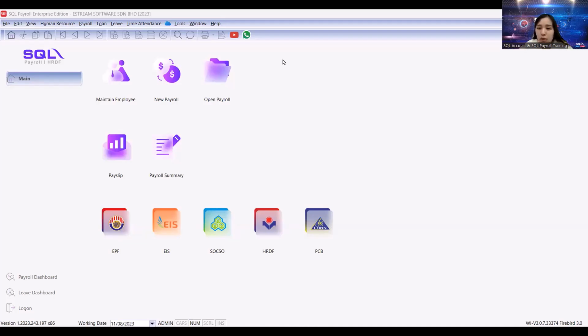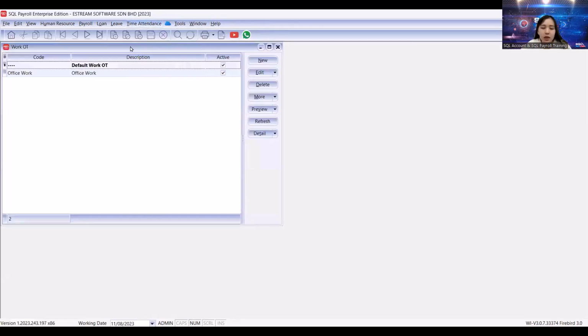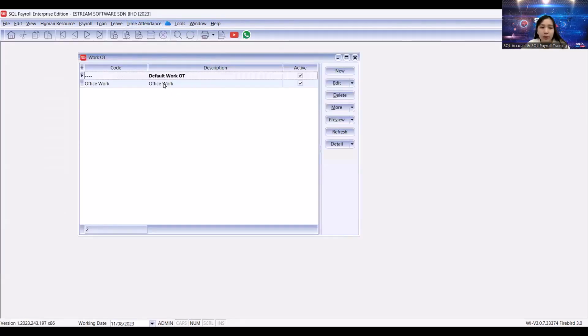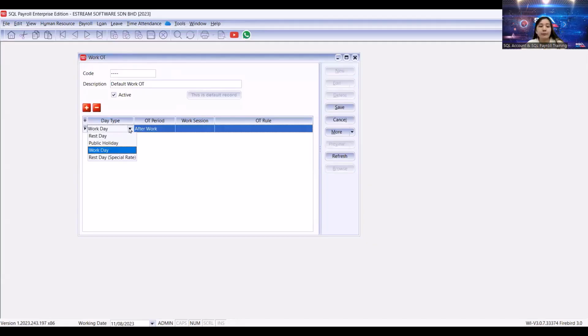How to set it is actually from this time attendance module. Then you go to maintain work OT. This is actually additional, so I will brief through this one. Because this is a sample database, there's no data here, so we just add it. Then here, we can set by workday, rest day, public holiday, with different types of OT.